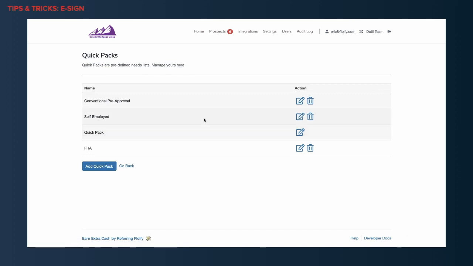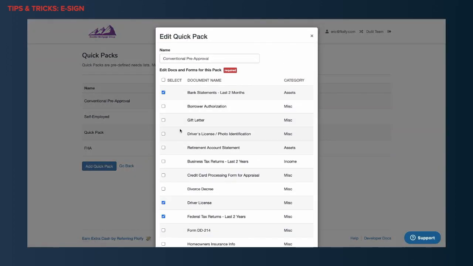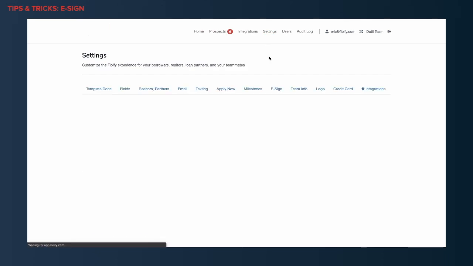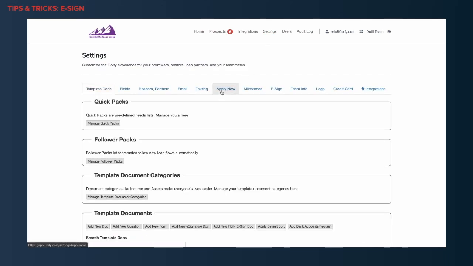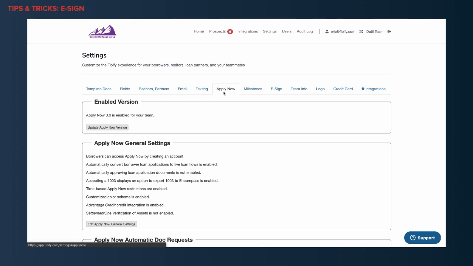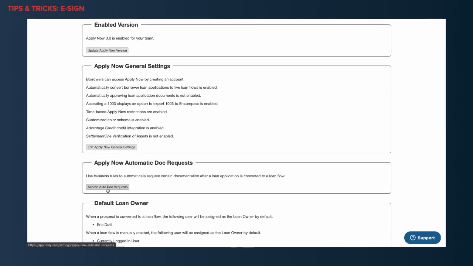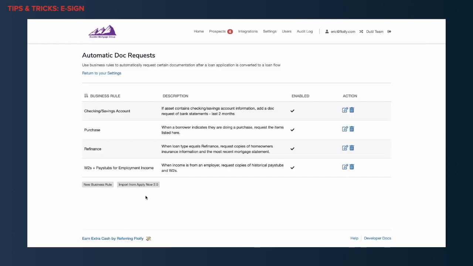All right, now you can add it to any quick packs that you want to. So if you already have some, you can go ahead and edit them, and now you can find your borrower authorization here. So whenever you add a quick pack, those documents can be added. Or the other option is if I go to Apply Now, I have Apply Now automatic doc request. These are the triggers that request documents right up front when a borrower finishes their app.